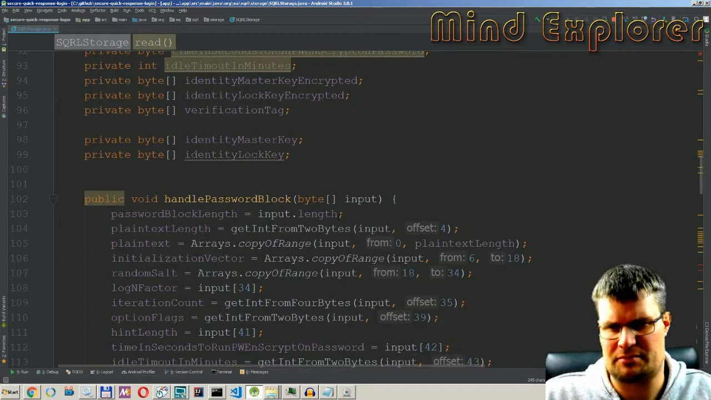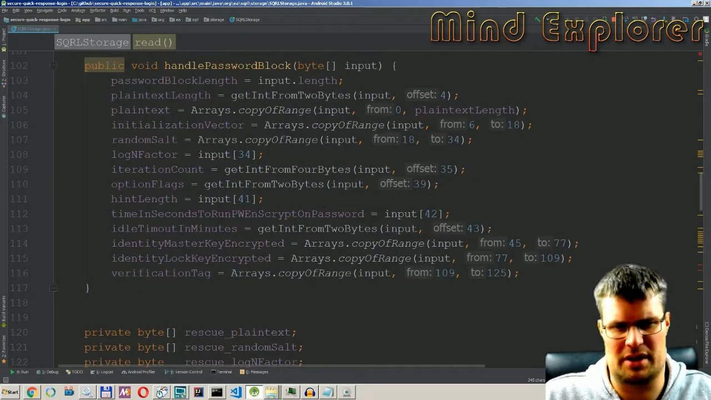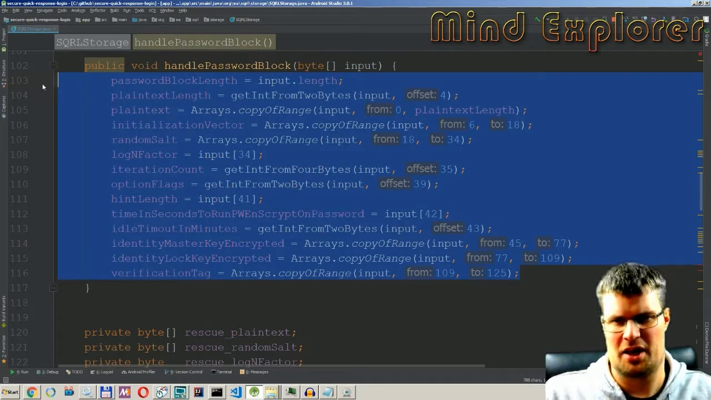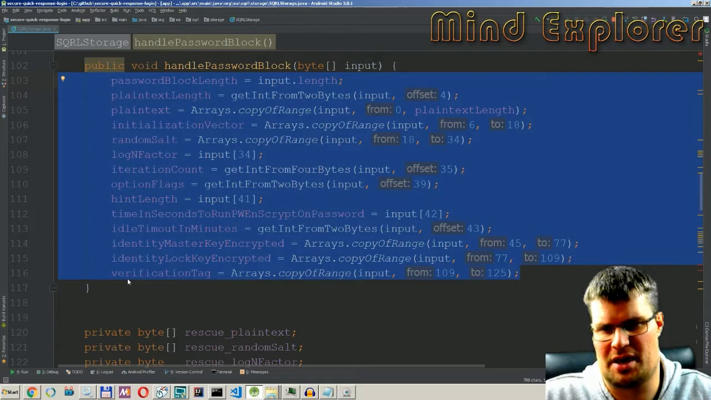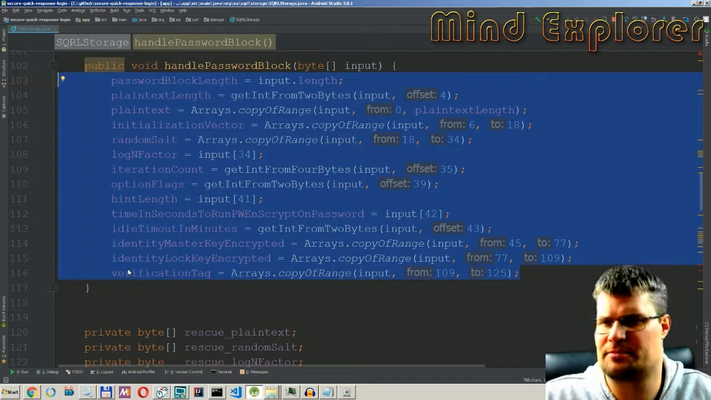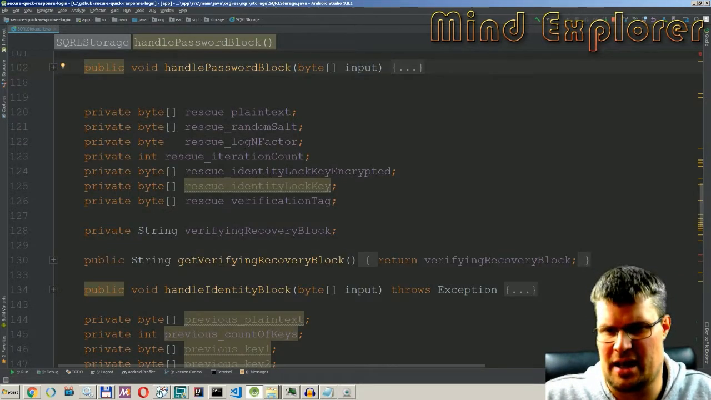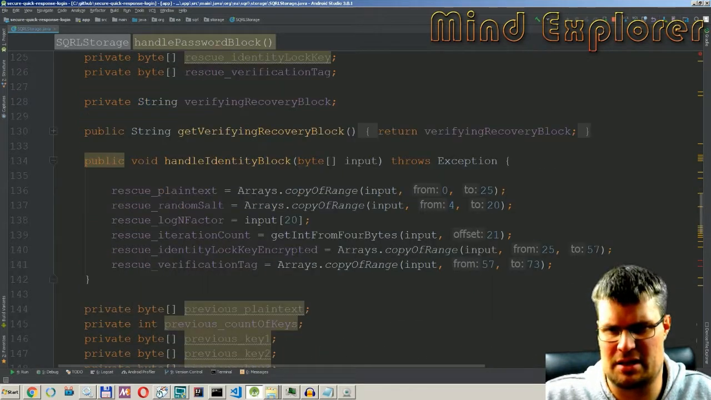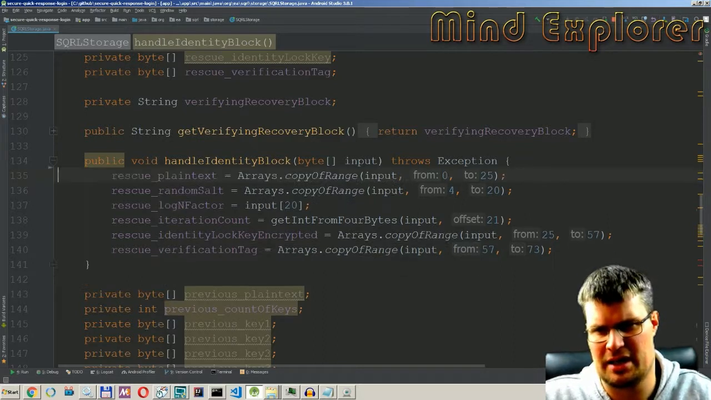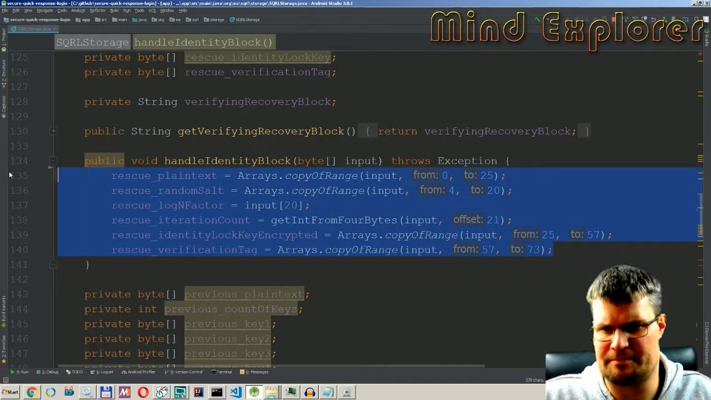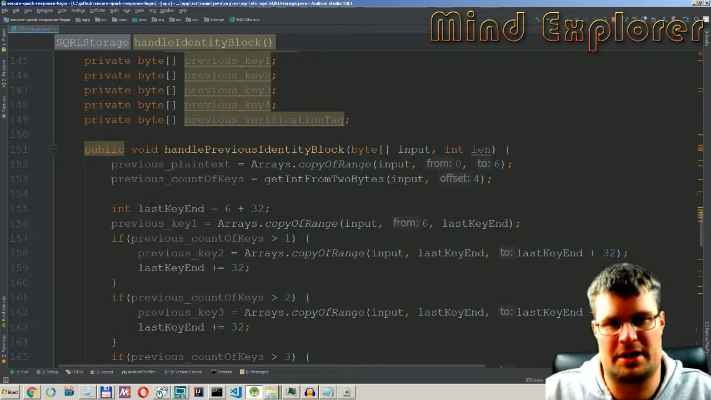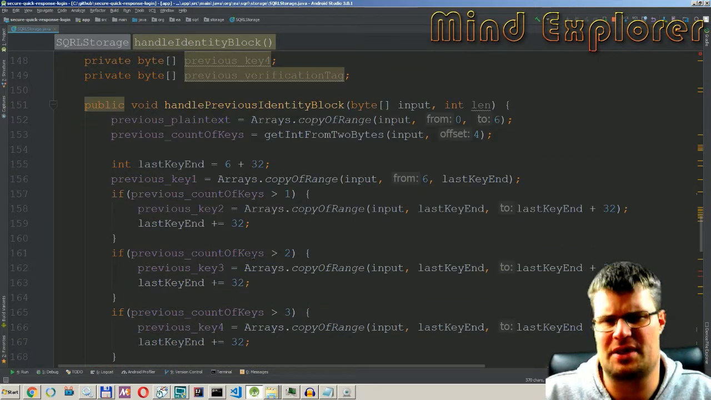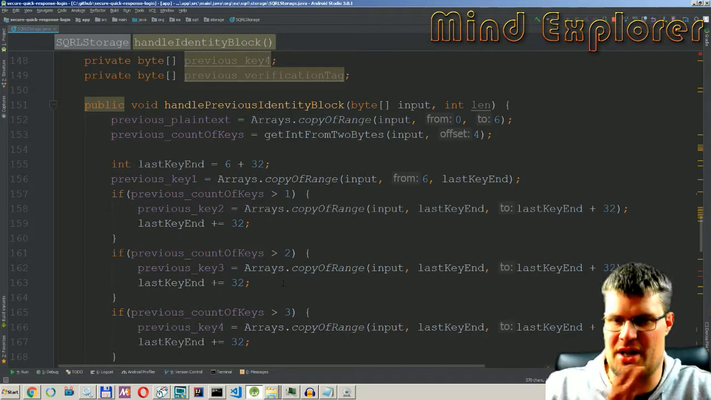And then we have the handle password block. It's not that much. We just copy all the different lengths into their separate fields in the data. And I also have this handle identity block, and here again I read all the data from the paper into memory. And lastly, I will read the previous identity block, so I get all the information of the previous keys.